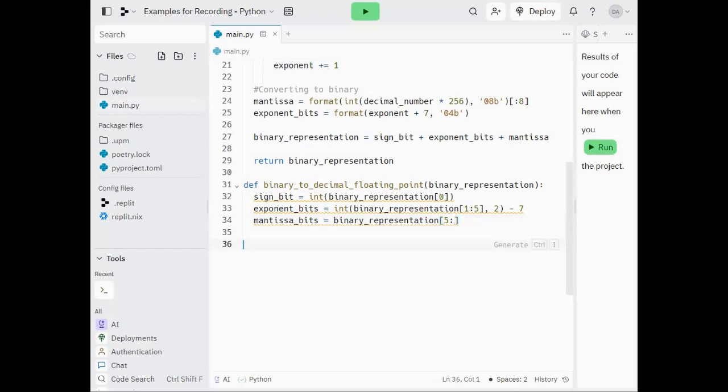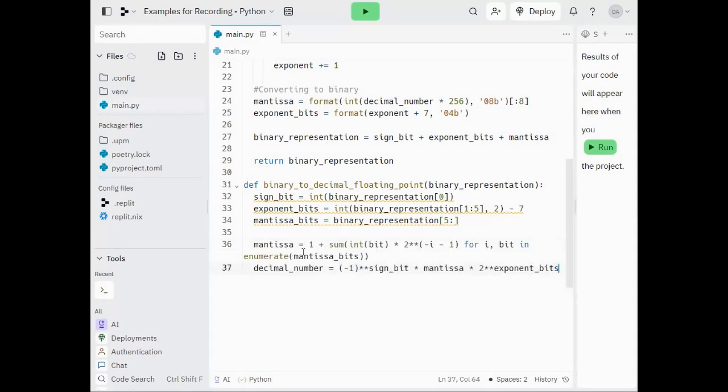And then what we will need now is to calculate the mantissa. So that's going to be 1 equals 1 plus whatever the sum of int bit is, times 2 to the exponent of minus i minus 1. So the i, bit is going to be the enumerate of the mantissa bits. And then the decimal number is going to output minus 1 to the exponent of the sign bit times the mantissa times 2 to the power of the exponent bits. So exponentiation is like to the power of. And after that, we are just going to return the decimal number.